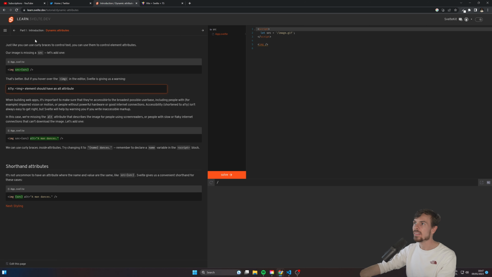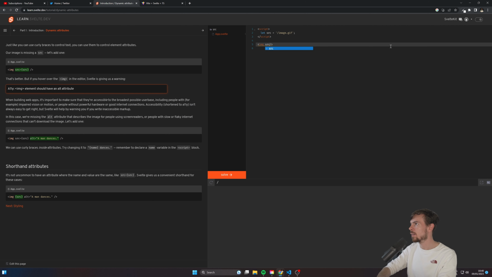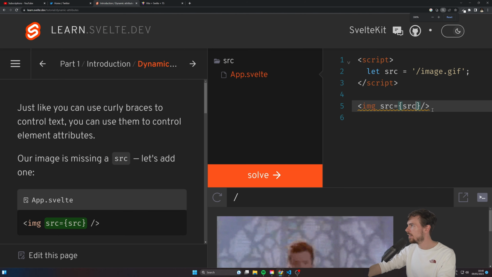This looks like it's just the same. It's just adding the image source here. Yeah, I guess we could do it here quickly. So you can do source equals to src like that and boom, done. All right, and we get the image back.